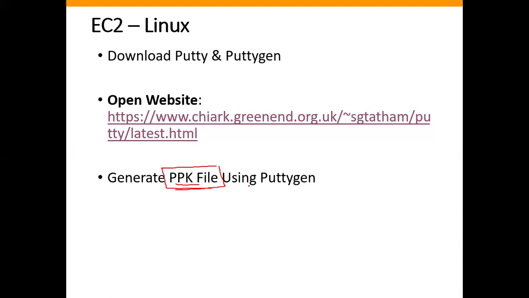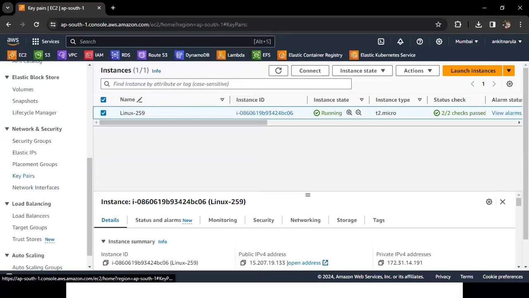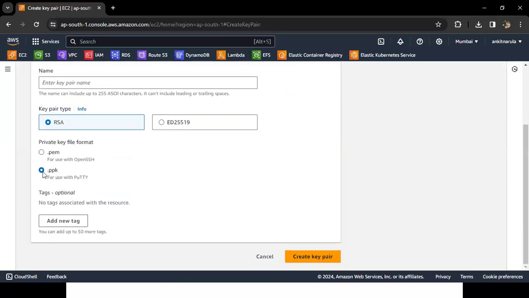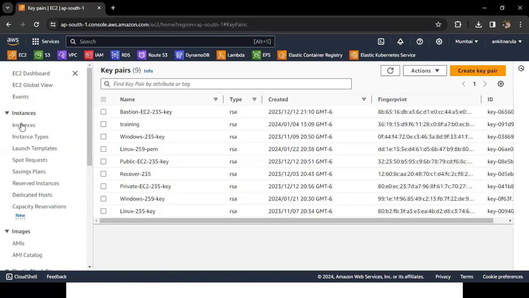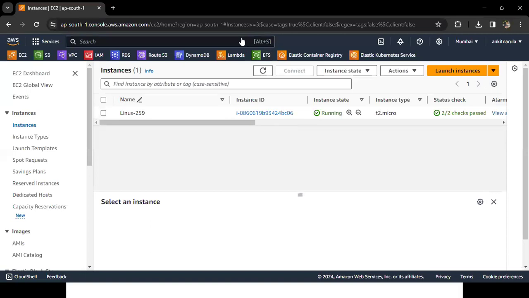So you need to generate a PEM file, and with the PEM file you need to generate a password, and then you can connect to your machine. And you might have noticed when I was showing you, it is clearly mentioned there: PPK is for use with PuTTY. So it means PPK is not going to be used anywhere else. And PuTTY is just used to connect to a Linux machine, not Windows. Okay. Got it. Thank you.